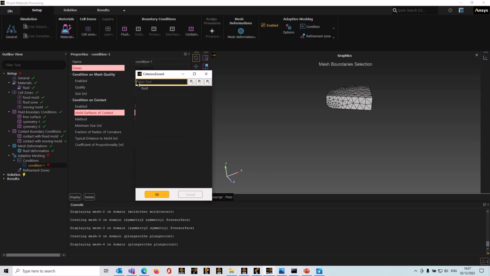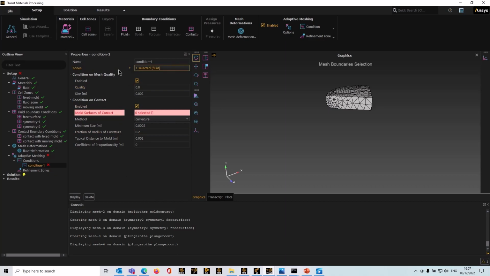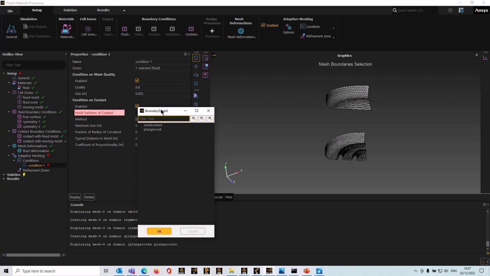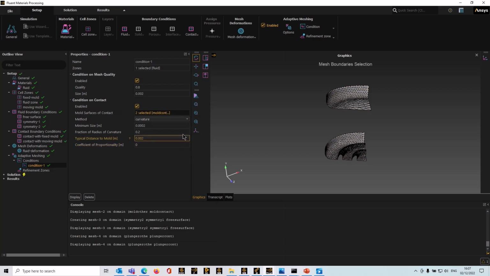So it's asking for the zone again, so that's the fluid zone. And then it's asking for the surfaces of contact. Okay, so our fluid zone, it's going to contact both of these, the mold contact and the plunger. All right, so this is telling it where the adaptation is going to be occurring. We have a couple of options for the method. We can do that by curvature, or we can do it by distance. It really depends upon your case.